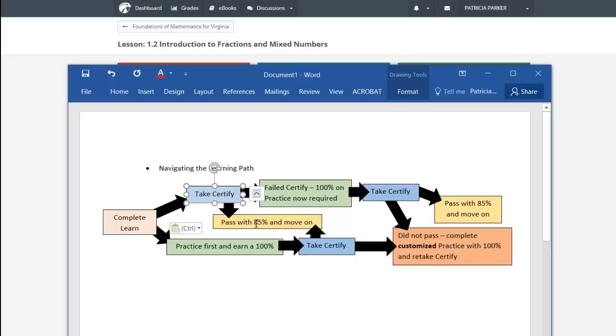You have to have scored an 85%. And if you pass with an 85%, you're ready to move on to the next unit. However, if not, you are automatically sent back to the practice where you will now be required to do the practice and earn a 100% on it before you are then allowed to go back to certify.